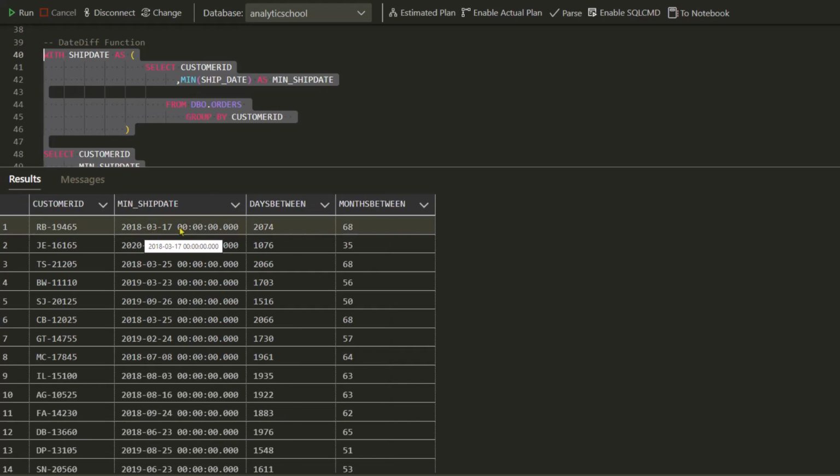And you can see here we have successfully calculated the number of days between the current date as well as the first ship date, which we have calculated for each and every customer, and we have created a new variable called min underscore ship date. And you can also see here by using the DATEDIFF function, we have not only calculated the number of days between but also months between. If you want to calculate the number of months, you can also do that.